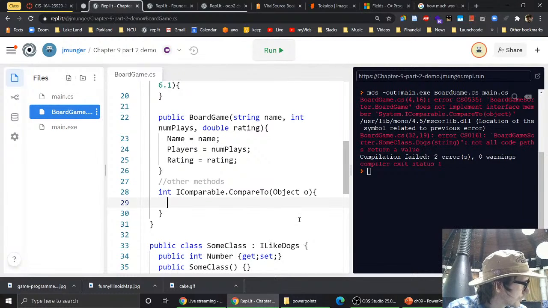Could you do 2 levels of sort with this? You can do whatever you want. The function just has to return 1, -1, or 0. Okay. So yeah, if we wanted to sort by number of players and then within that sort by rating, we could do that too.